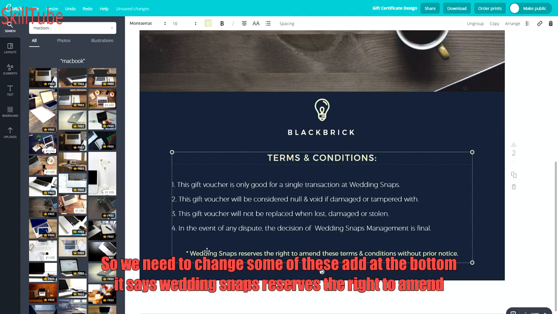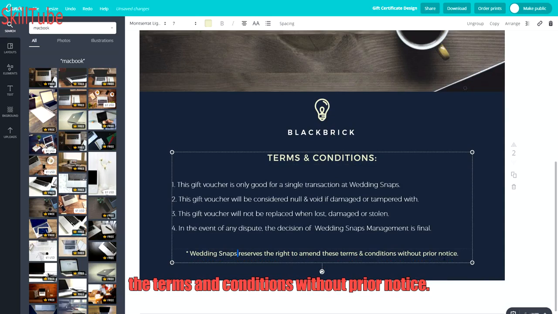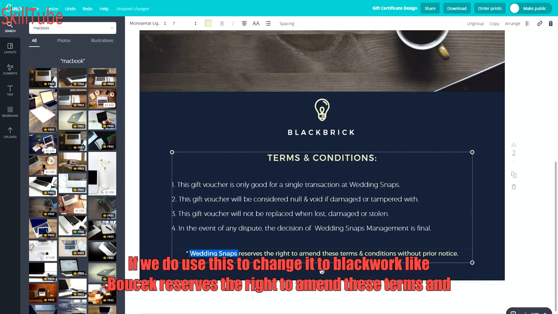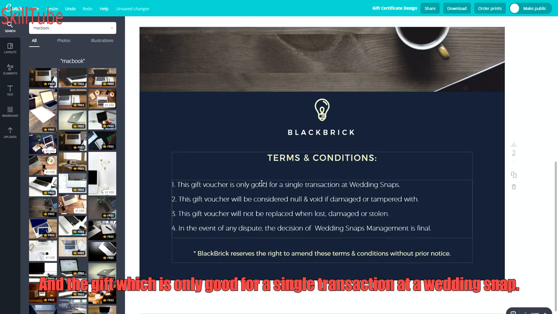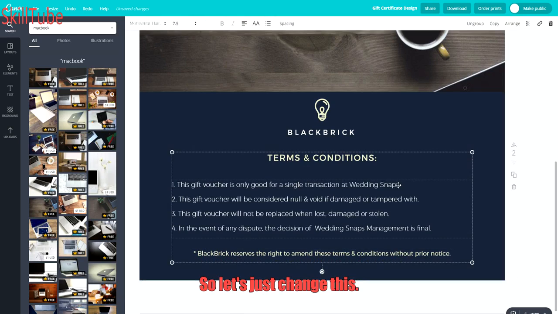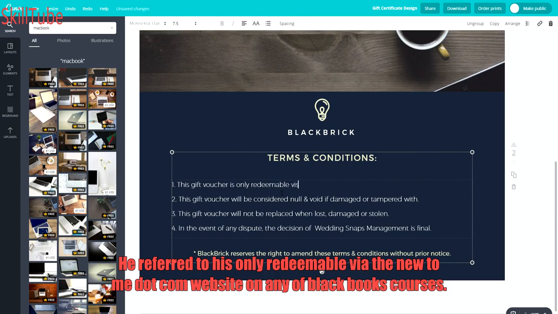Okay, so we need to change some of these. And at the bottom it says Wedding Snaps reserves the right to amend the terms and conditions without prior notice. So what I'm just going to do is, for legal reasons, if we do use this, just change it to BlackBrick. BlackBrick reserves the right to amend these terms and conditions without prior notice. Okay, and the gift voucher is only good for a single transaction at Wedding Snaps. So let's just change this here. The gift voucher is only redeemable via the udemy.com website on any of BlackBrick's courses.